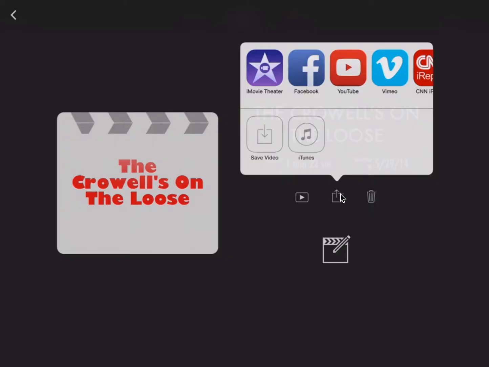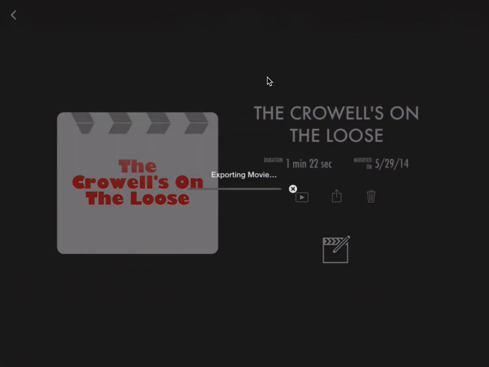When I click the share button, I see iMovie Theater. I have other options to add it to YouTube or Vimeo, but I'm going to add it to iMovie Theater. So it's going to go ahead and export your movie, and then it's saved in iCloud in iMovie Theater.